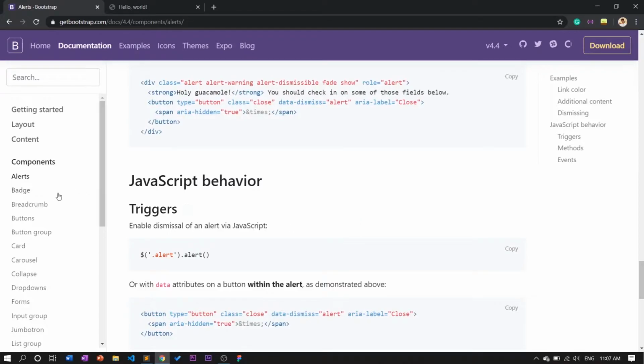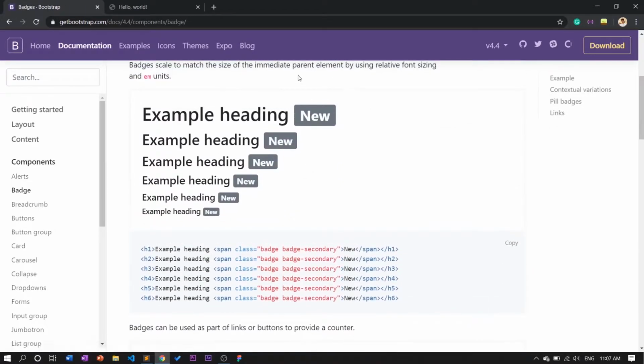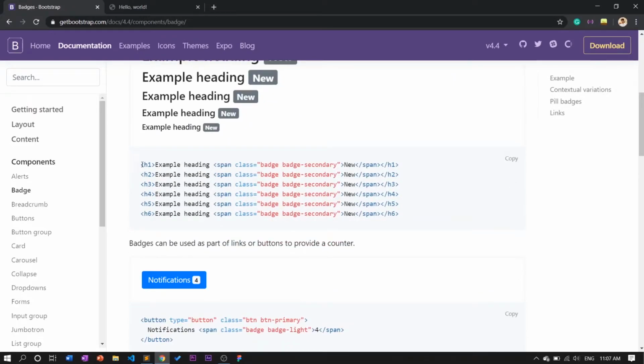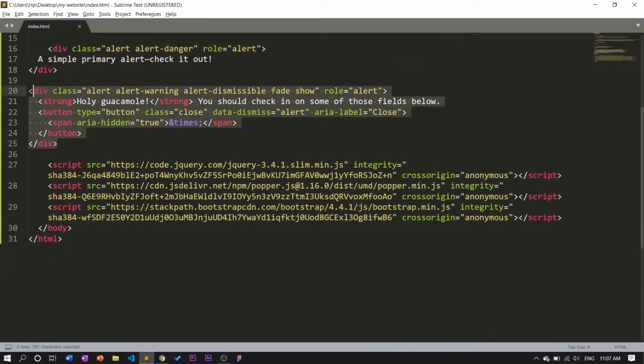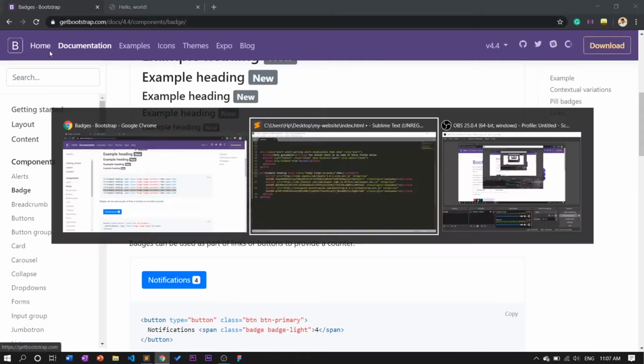Now the second thing is badge. A badge is a simple thing you can use if you're releasing a new product on your website. You need some unique design feature to add to specify that this is a new product. Now you can see how you can specify this new product. I'm clicking H5, copying this, deleting this, and pasting it here. Sorry, I'm going to save this and just refresh.